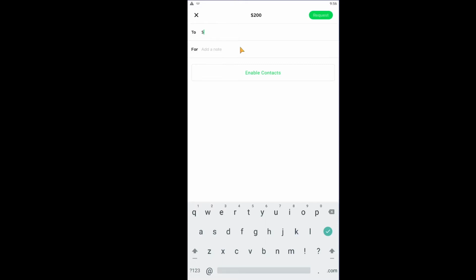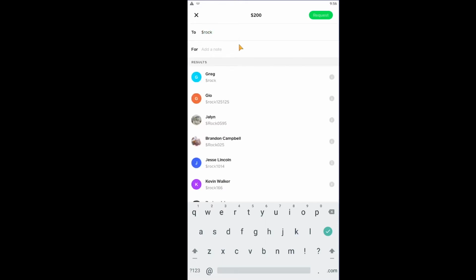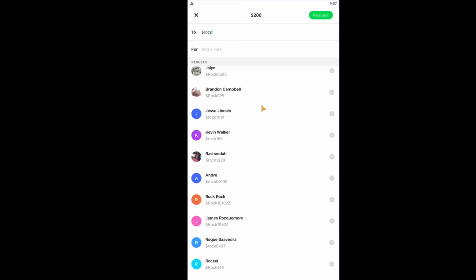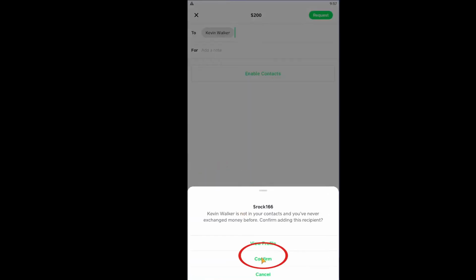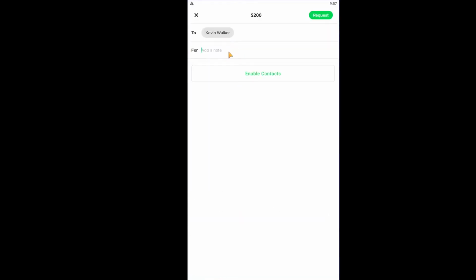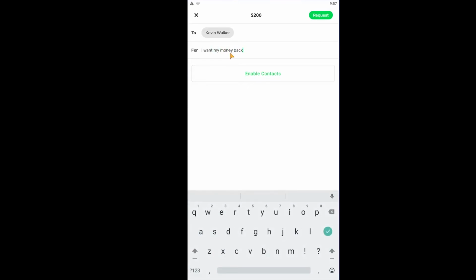You need to enter the $ and then enter the hashtag of the person. So the hashtag of the person is rock. I write rock, there's gonna be rock 125125, rock 0595. So you want to know which one is your friend, and then you can choose that one and confirm. And if you want to write any note, you can write like, want my money back, click on request.